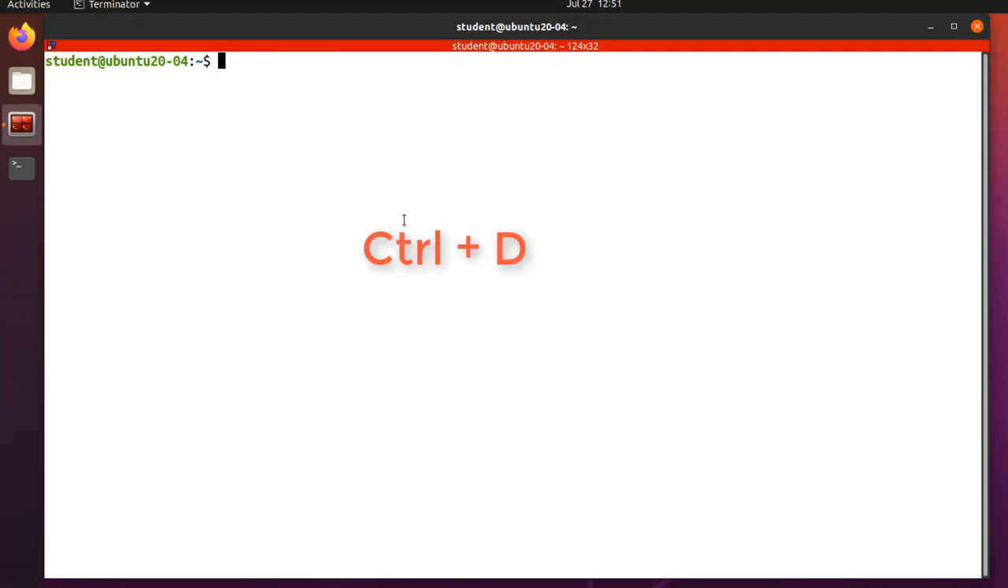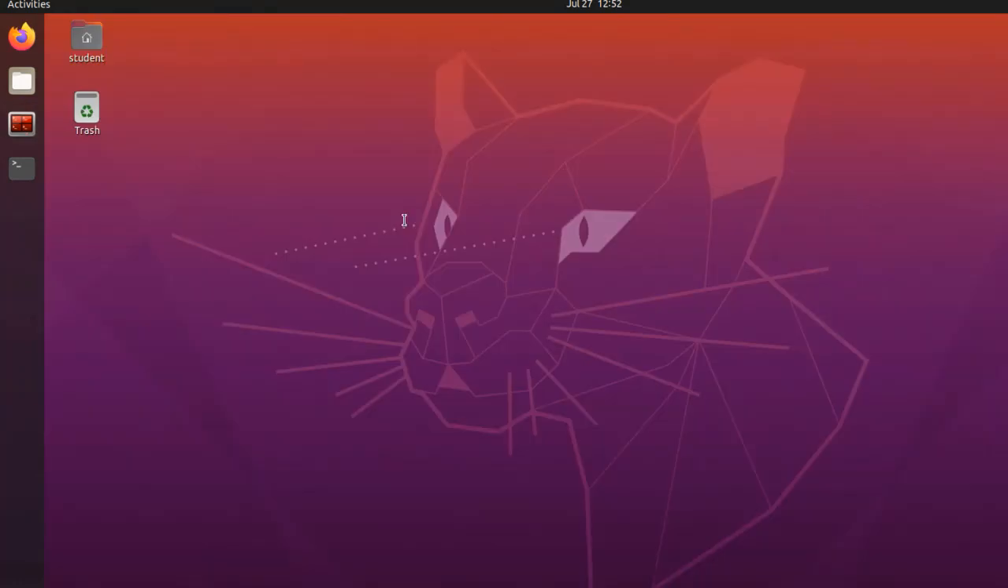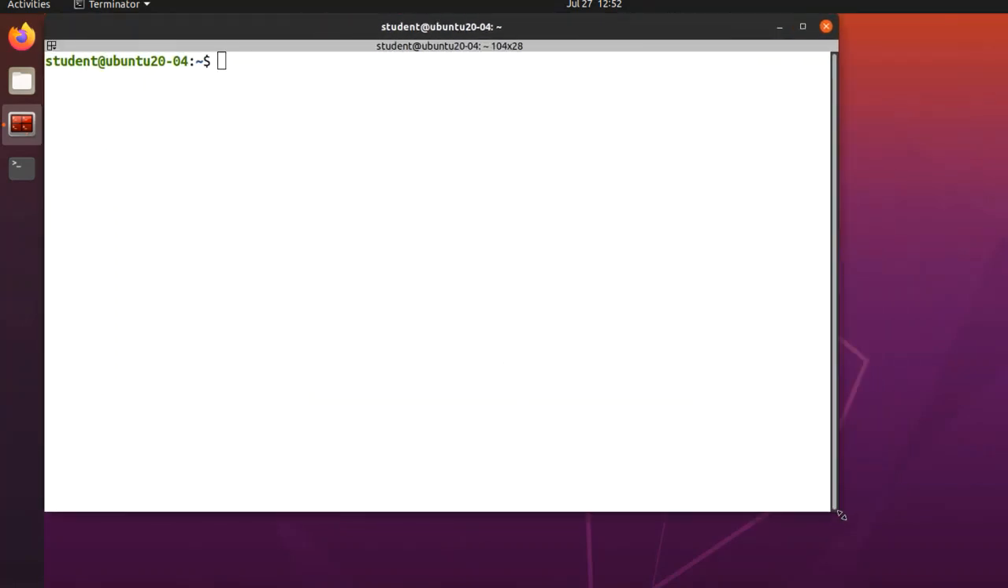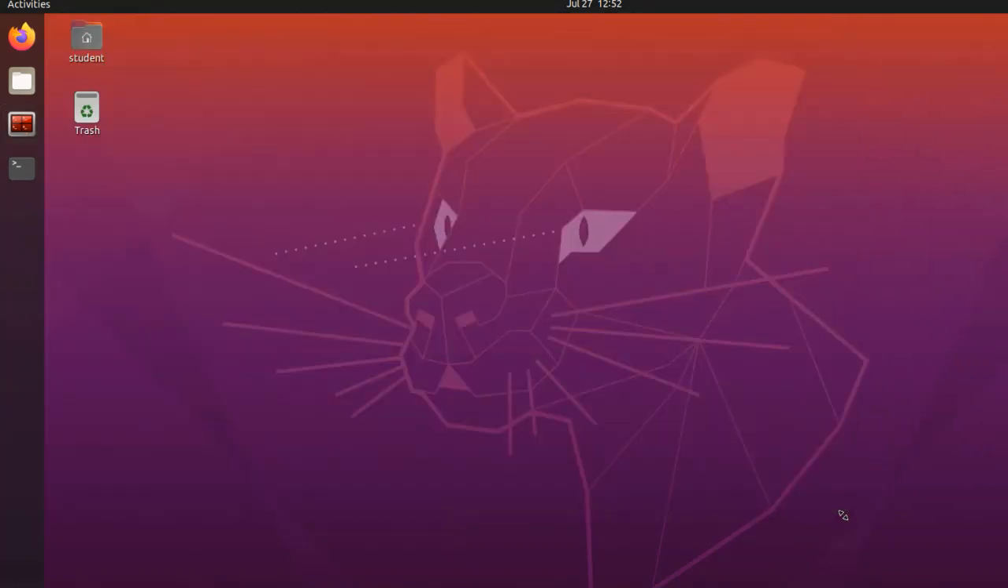Ctrl and D closes the bash shell. It's similar to running the exit command. I'm pressing Ctrl and D. The shell was closed. I'm opening the terminal again. You can also type exit.